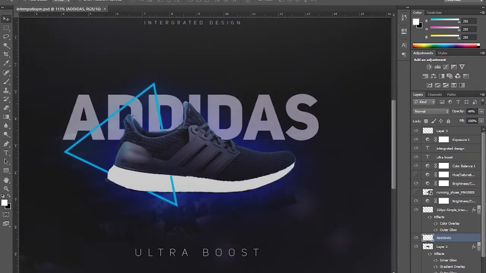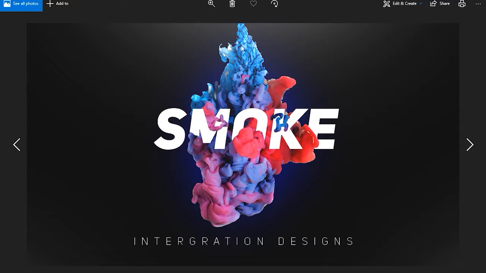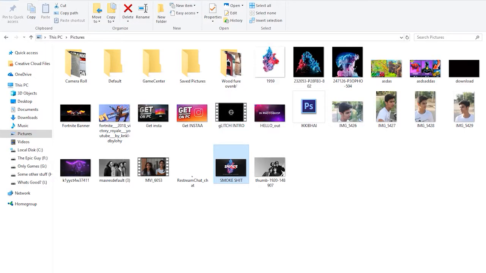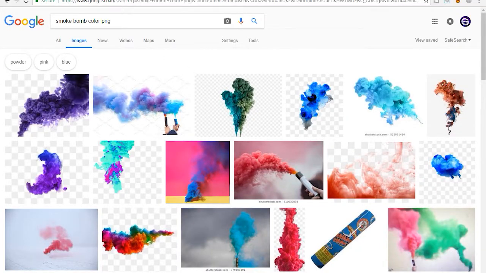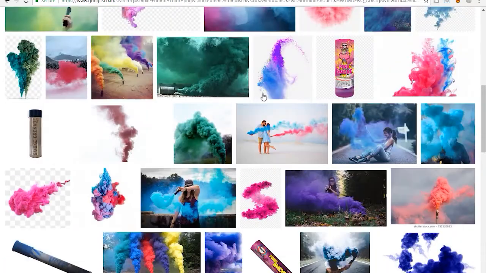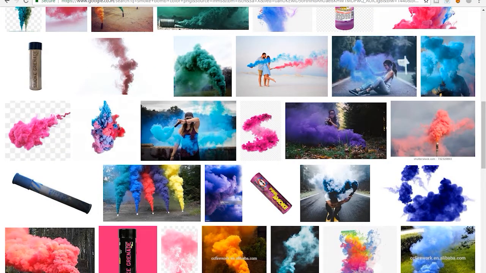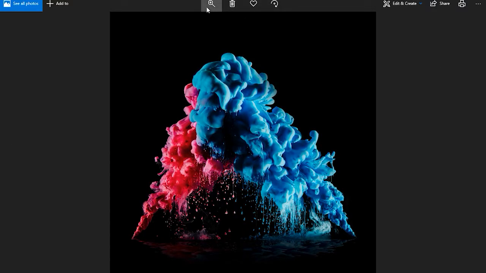So this one more design that I created, I'm just gonna show you right over here like this. So this is the design I created. So I'm gonna show you how to create this smoke type of designs. So what you wanna do is go to the link in the description. I'll leave a link for these smoke bombs, so you can find some smoke bombs and make one of yourself. So what I'm gonna do is I'm gonna get one of these smoke bombs like this. As you can see, it looks pretty nice.